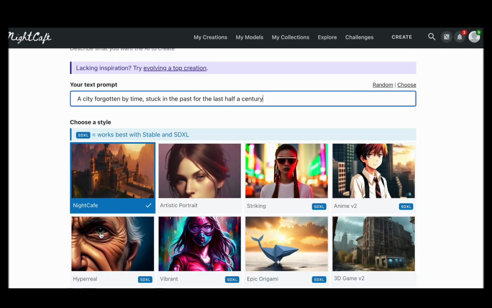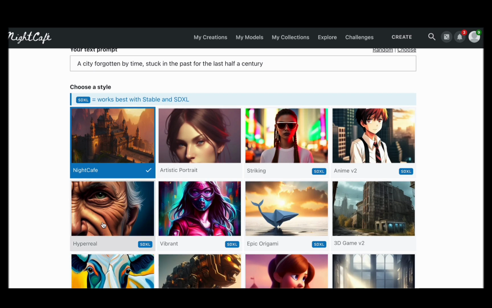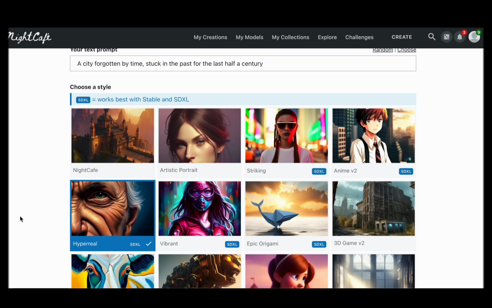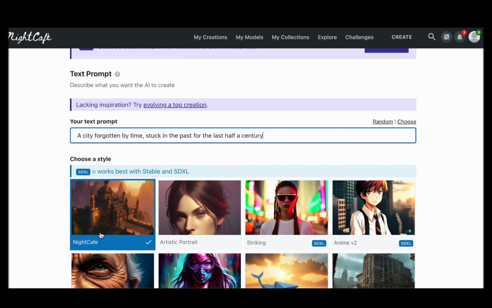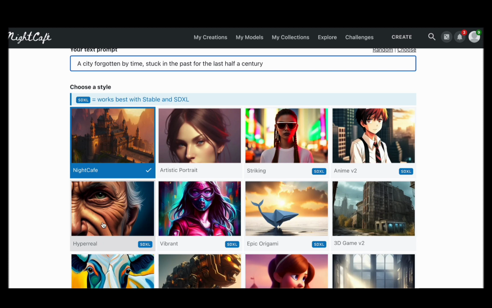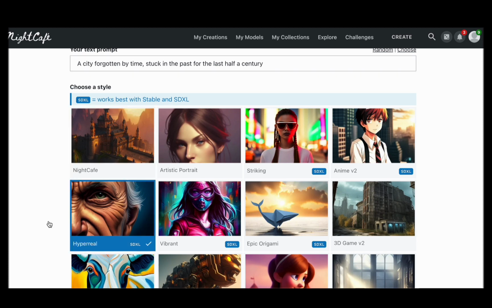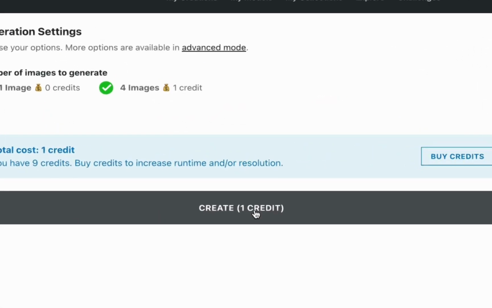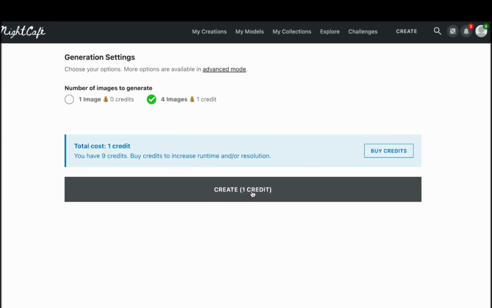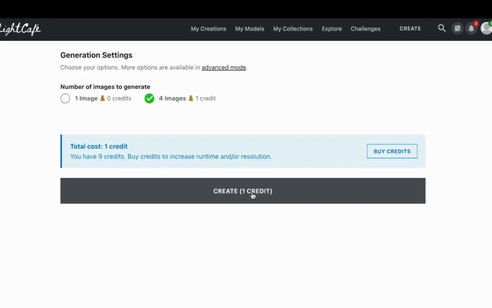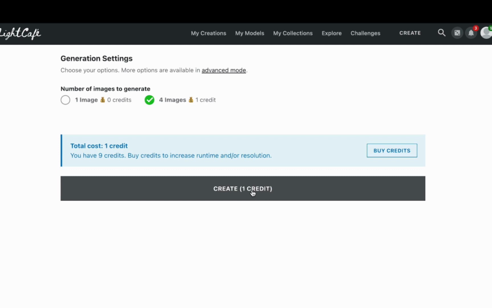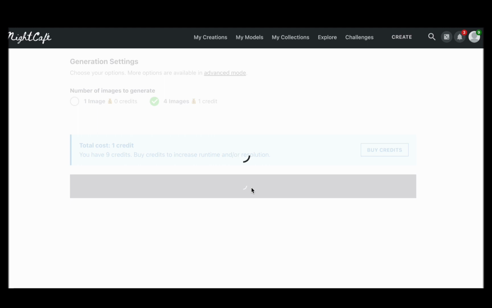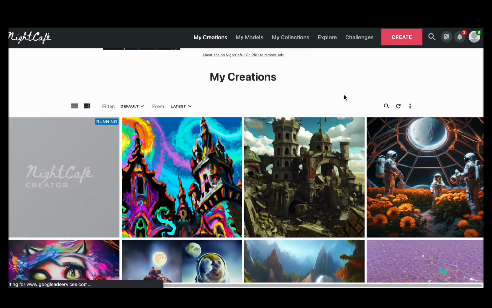Next, you can add your personal touch to the image by selecting a style. Scroll down and explore the various options available until you find the one that resonates with your artistic vision. When you feel satisfied with your prompt and have chosen the perfect style to bring your vision to life, it is time to make the magic happen. Click on Create and watch as your unique vision takes form. Your imagination combined with the power of the Night Cafe's AI will produce a work of art that is truly one of a kind. So, let us not wait any longer. Click Create and set your creativity free on the digital canvas.